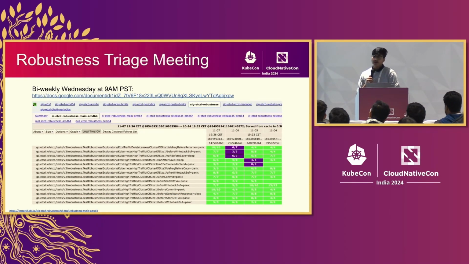If you find robustness tests and this kind of testing interesting, you should start joining the bi-weekly meetings that we have. This is the dashboard we look at, and we look for any kind of flakes in these. These are all the robustness tests that are running, and you will be able to see the names as well. If there are any flakes or failures, that's what we investigate. It's a very interactive and hands-on session, and you will be able to learn a lot from this.